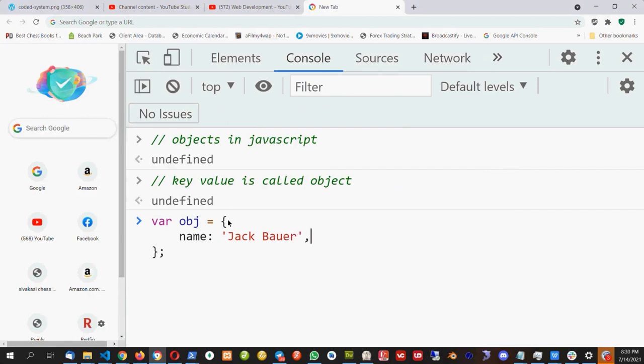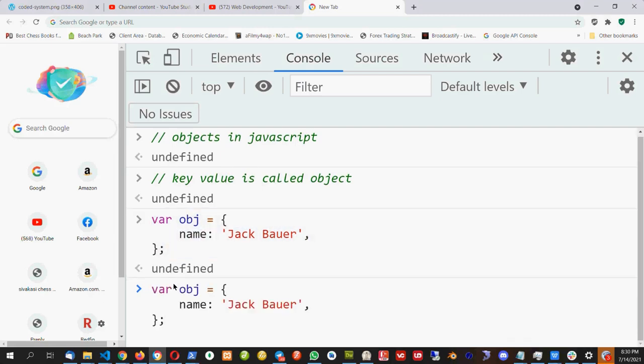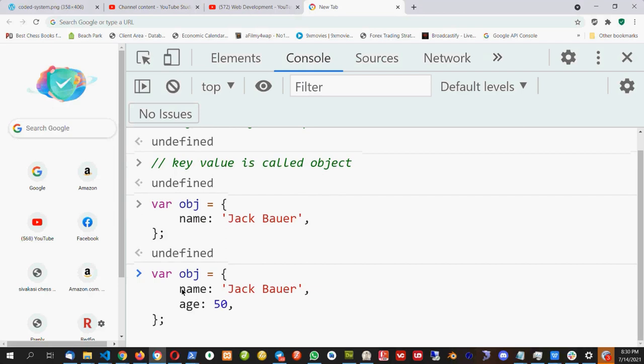Now I will put a comma. I pressed enter by mistake, let's do it again. So I put the name, and then I will put age. What is the age? Let's say 50 years. So in this key value pair, I give the key, then I put a colon, and I give the value.